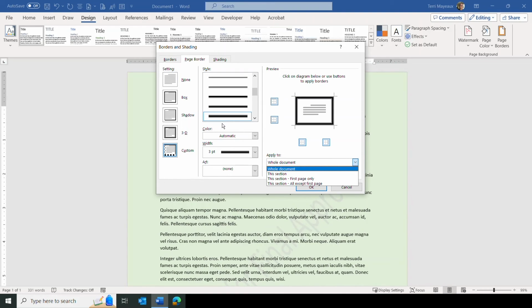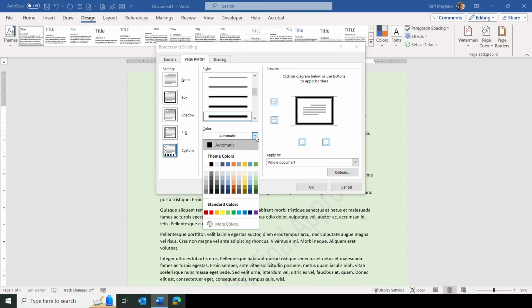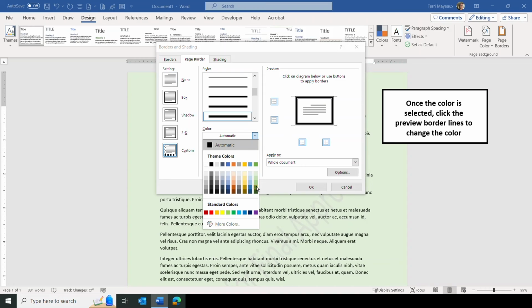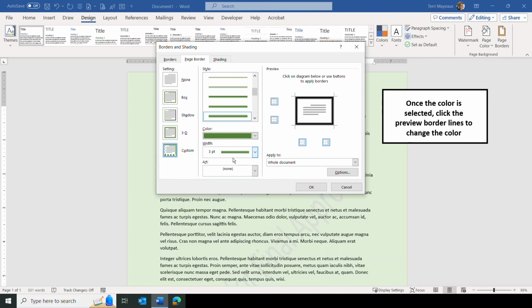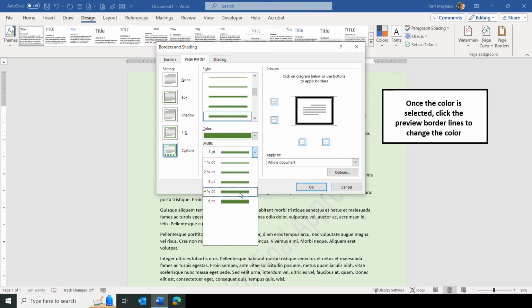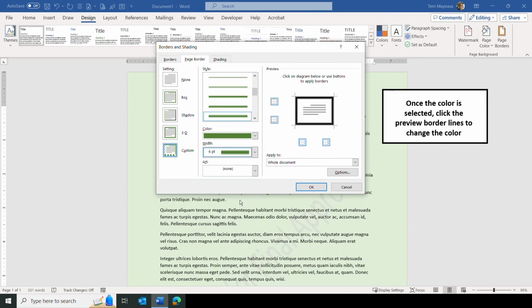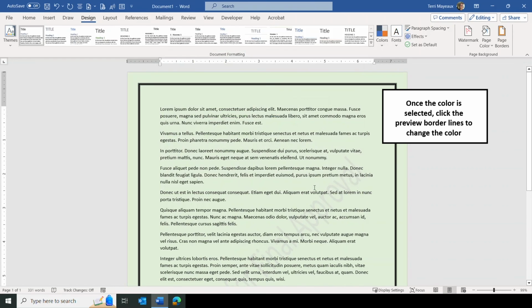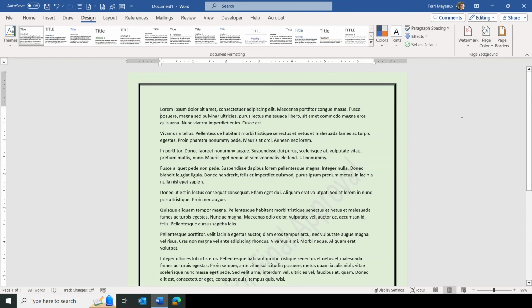As I come down from choosing that border, I can also add in some color. So I could add in a dark green, for example. And it shows me now that the width is 3 point, but I could make it even 6 point if I want to do that. And then I can click OK. Well, and that's just kind of effective, isn't it? So certainly that is something that we might want to consider.